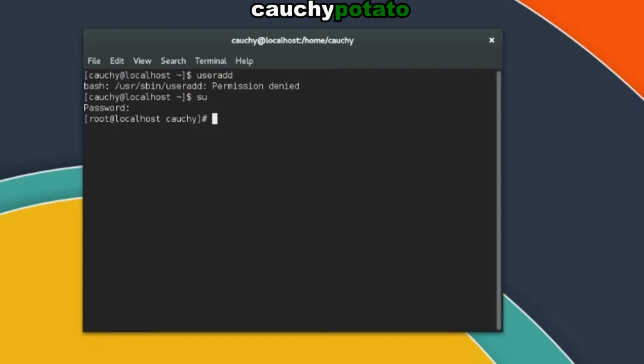Okay, now as root, let's create a new account on the system with the useradd command. useradd -c for comment. Usually you put the full name of the user being created here.